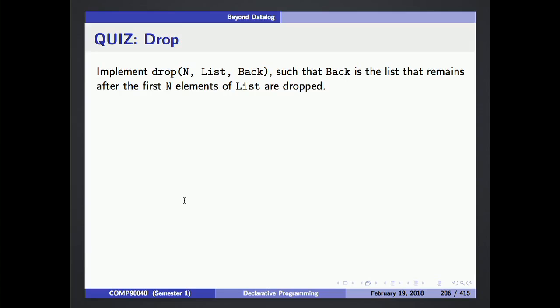Okay, what I want you to do is do drop. So remember what drop does. It says I drop off the first n elements of the list, and then what remains is the back of the list. So write me Prolog that defines that by just thinking about the relationships between those things.